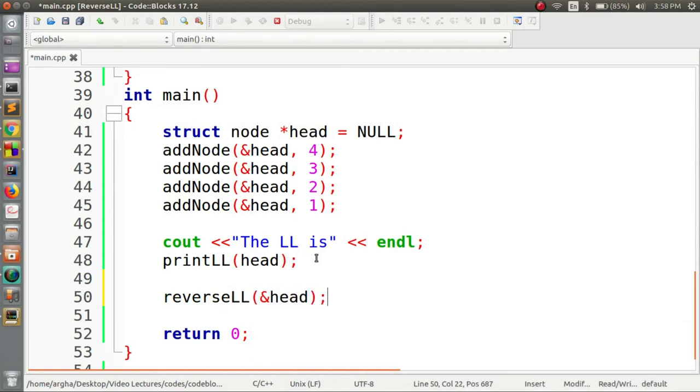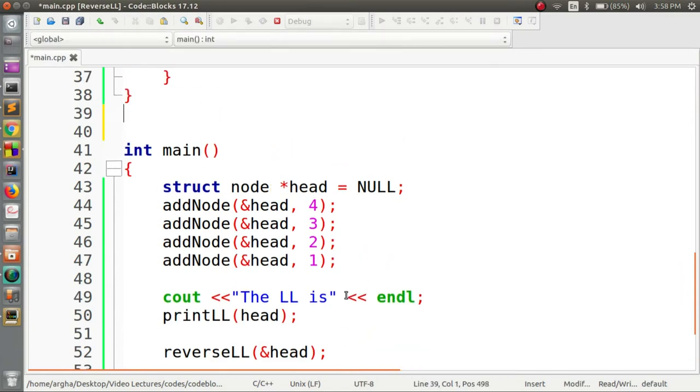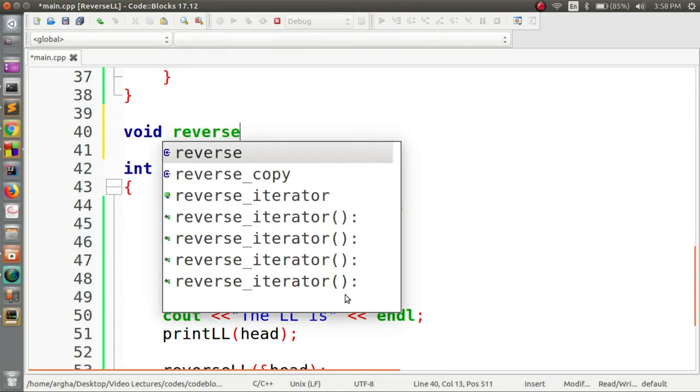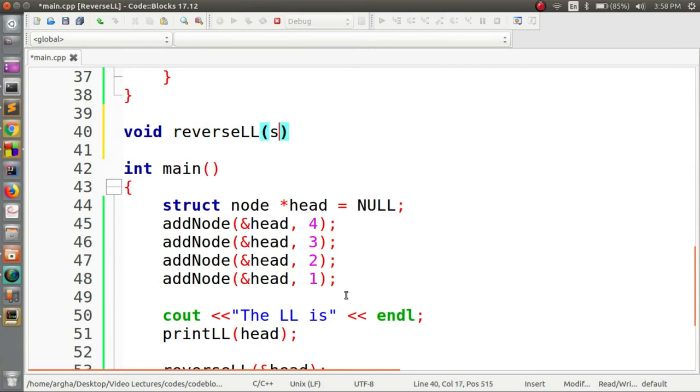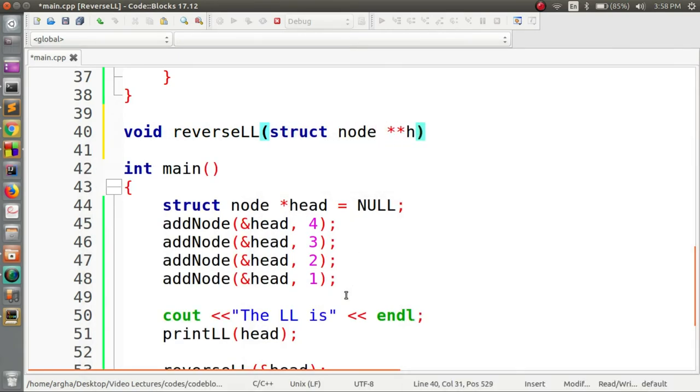And after the reversal is done, we'll again print the linked list so that we can see whether it has been reversed or not. So let me define the reverse LL function here. The return type is void, and here the argument is struct node star star h, let's say.